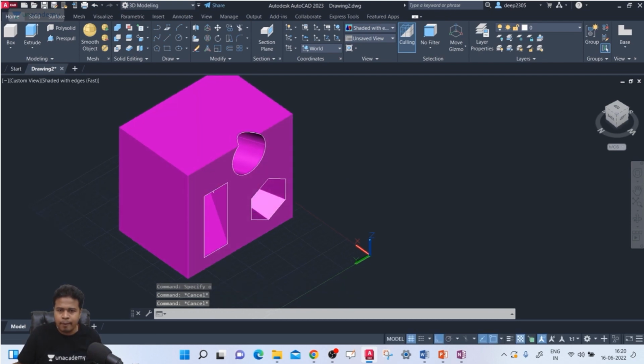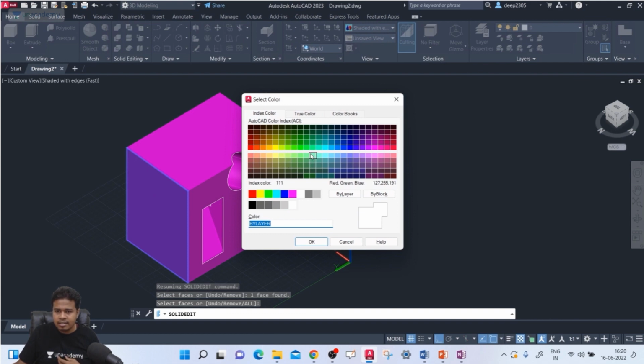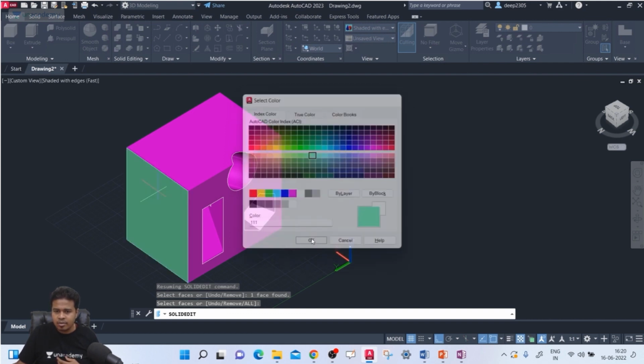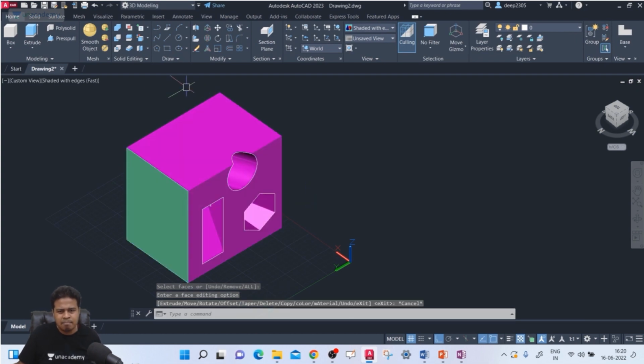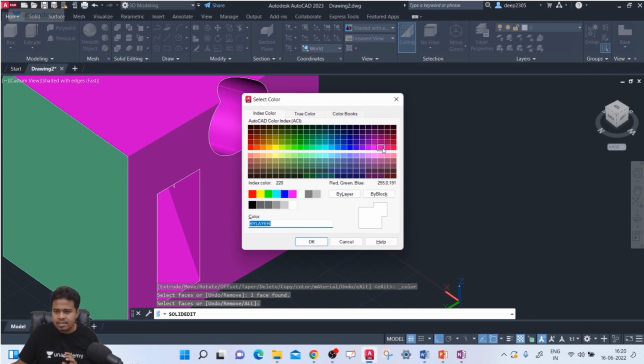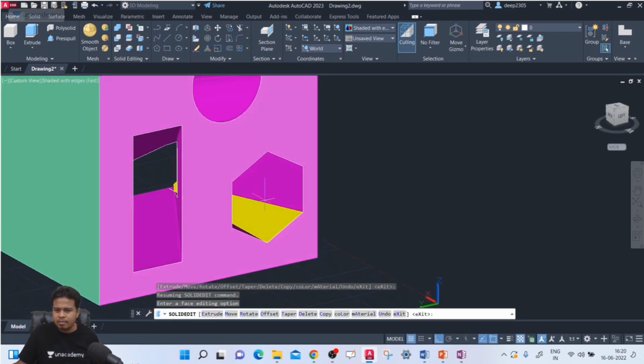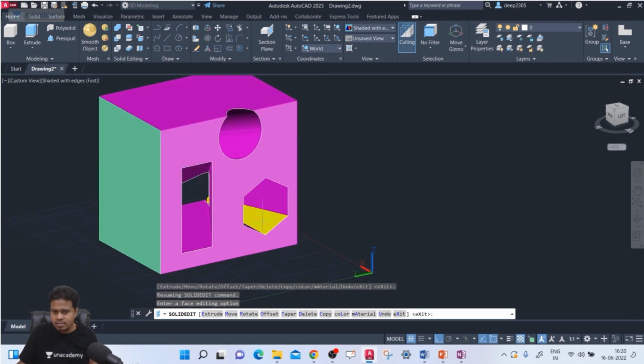Okay, now we have the next option called color face. Go to color face, select this face. Suppose I want to color this particular face. So select that face, enter. Suppose I want that face to be colored as this. Okay, so that face has been colored like that. Simple, very simple option. Go to color face, select this face, enter. Select this yellow color, enter. Sometimes some of the faces might be very crucial for us, so that face can be highlighted with a different color.